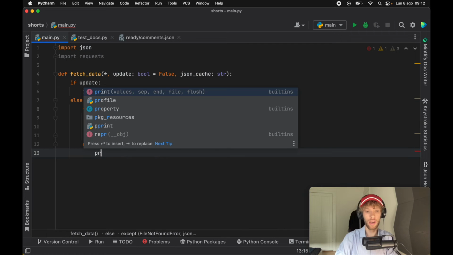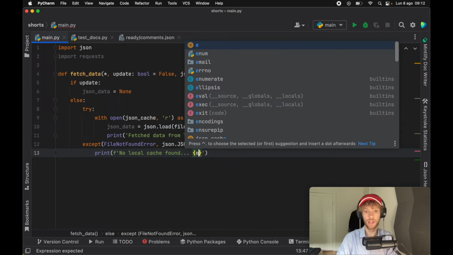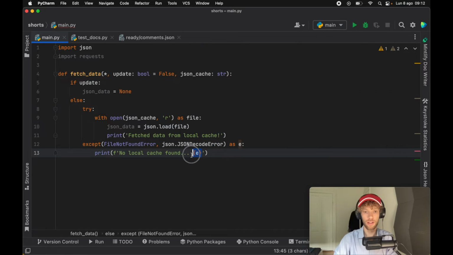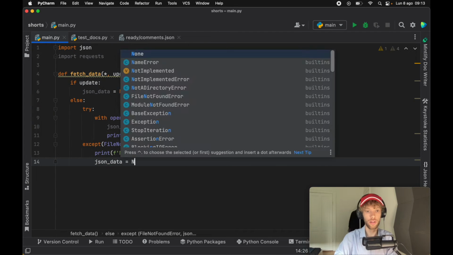And here we will go ahead and print a formatted string that says no local cache found. And we'll just go ahead and create this formatted string and insert the error right here. And I actually am going to surround this by parentheses. And we also need to go ahead and set the JSON data to None.